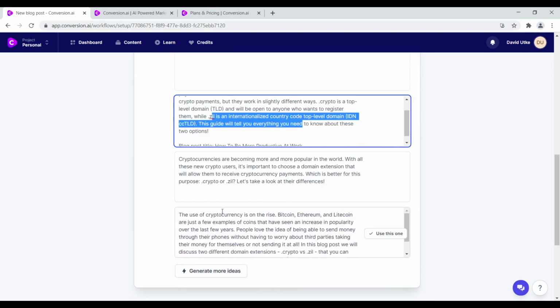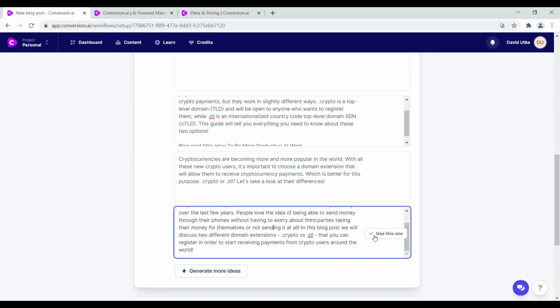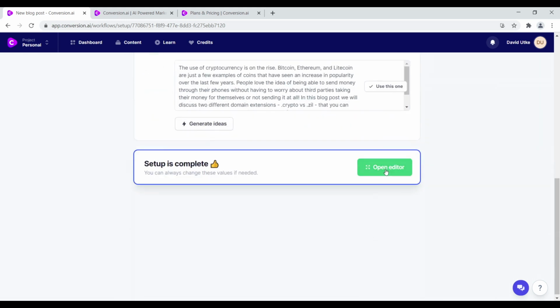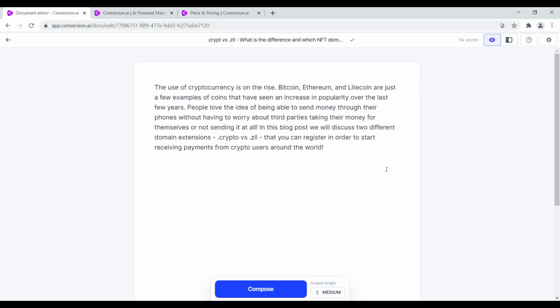Here we go. The use of cryptocurrencies is on the rise. Bitcoin, Ethereum, and Litecoin are just a few examples. Coins have seen increased popularity. People love the idea of being able to send money through their phones. Okay, this blog post will take. Okay, so I kind of like this one. We'll say use this one, and then let's open the editor.